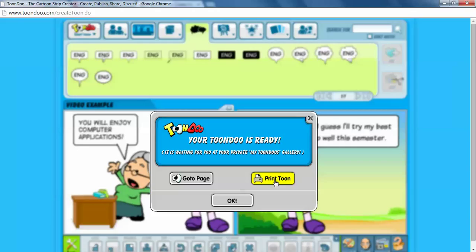Go back to our Moodle page to see what your assignment is. And it's just to experiment and play around and have some more fun with Toon-Do. And that's all there is to it.